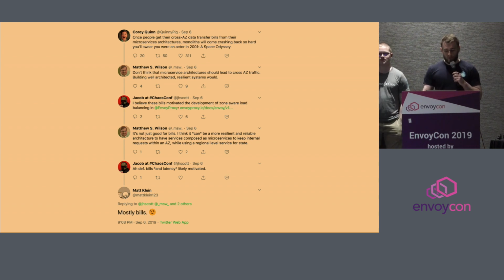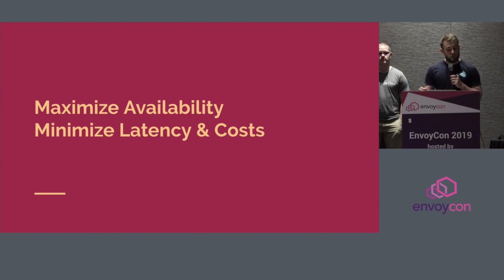So when we're building out these features, basically we want to maximize availability, but minimize the latency and costs of our application. To do that, we need to keep traffic in the same AZ where possible, but we want to be able to fail over to other regions, and we want to prefer closer regions. I mentioned a minute ago the existing functionality in Envoy, the zone-aware and locality-weighted load balancing. Neither Istio nor Square actually use this functionality, so let's look at why they didn't meet our requirements.